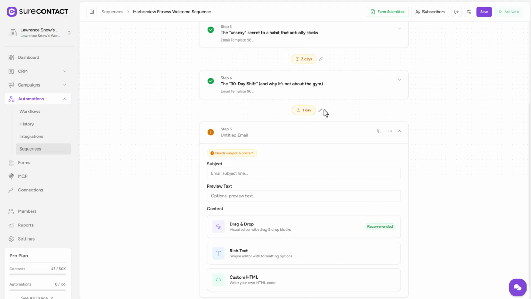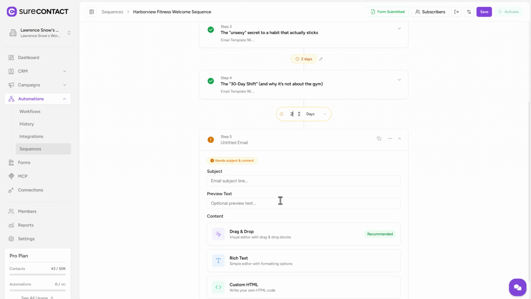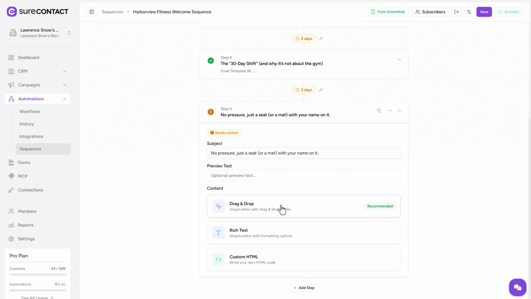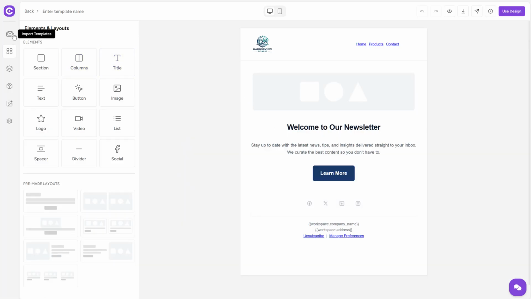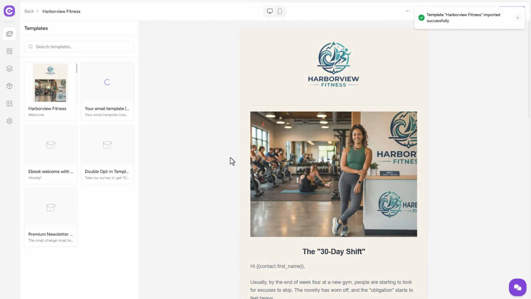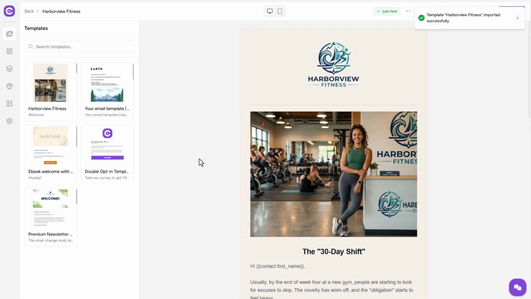Now for step 5, our last email, click on add step. We're gonna wait another couple of days here. And our subject line will be no pressure, just a seat or a mat with your name on it. Again, using the drag and drop editor. Go over to our import templates. It'll use our last template with the last email we created. So we'll use that, replace it. And so again, that gives us a nice starting point with the same colors and everything that we need.